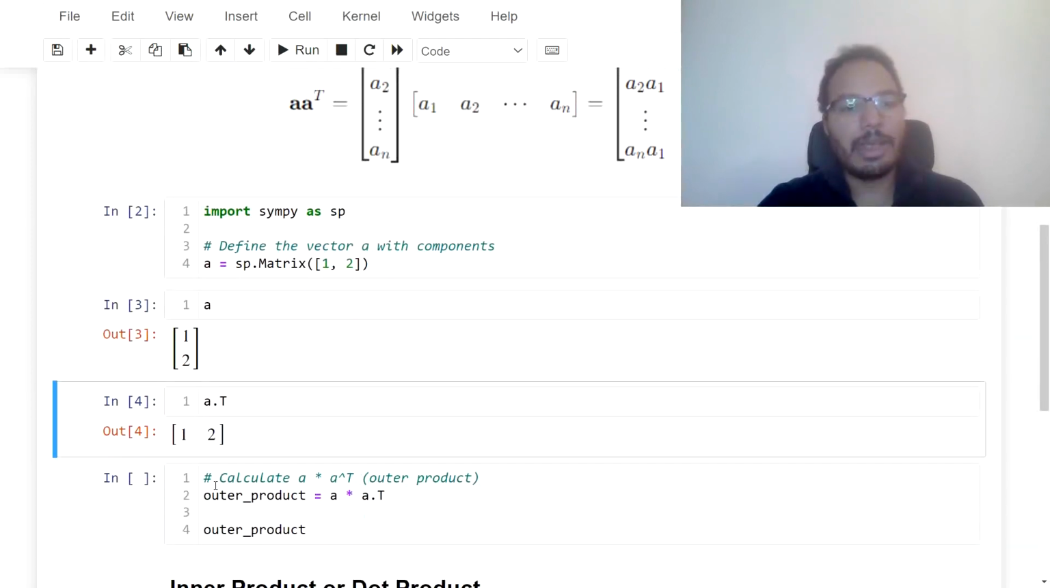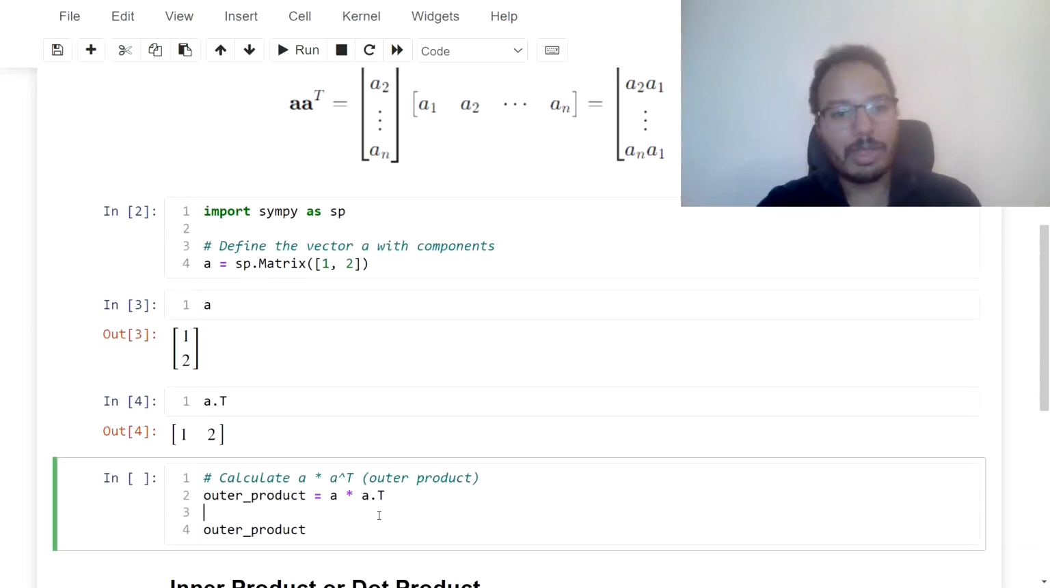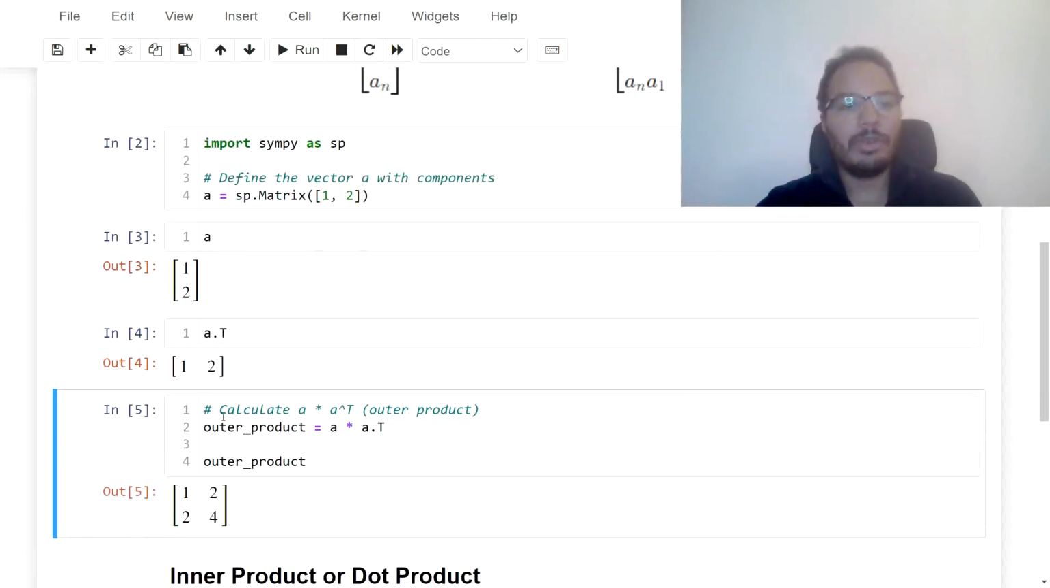And then when we calculate the outer product, we can just use the standard symbol like this. And you see, you will get a matrix as a result. So the outer product result is a matrix.